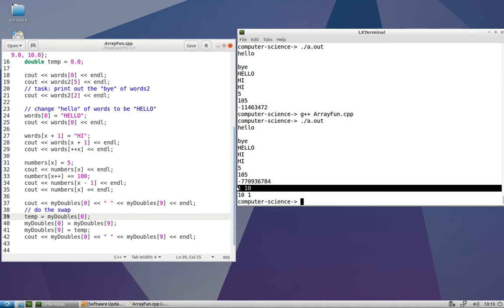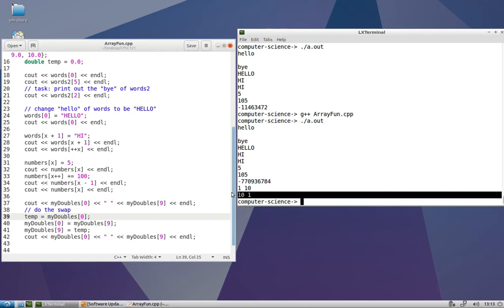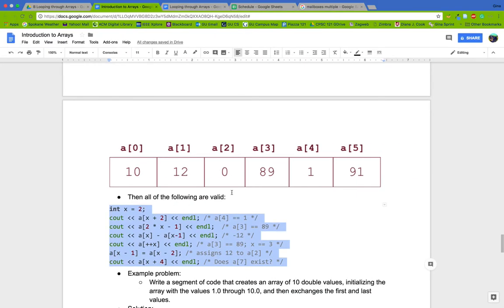So before the swap, the first item was 1, the last item was 10, and then after the swap, the first item is 10, and the last item is 1. All right, you are doing so awesome. We've learned a lot in this video.